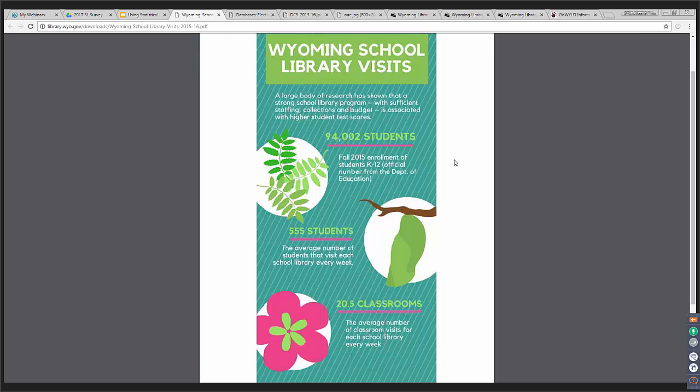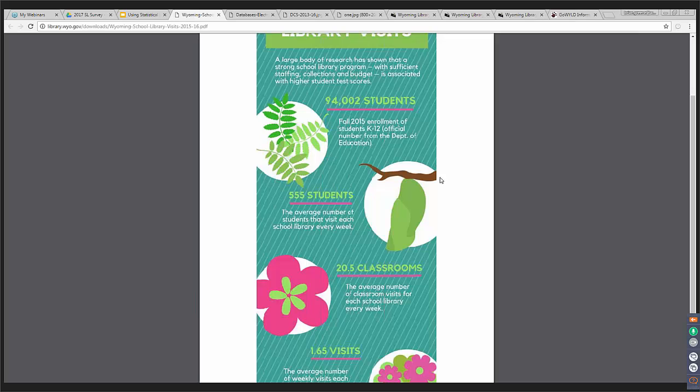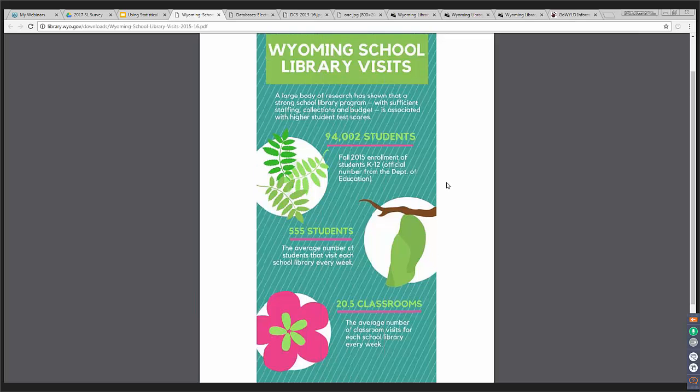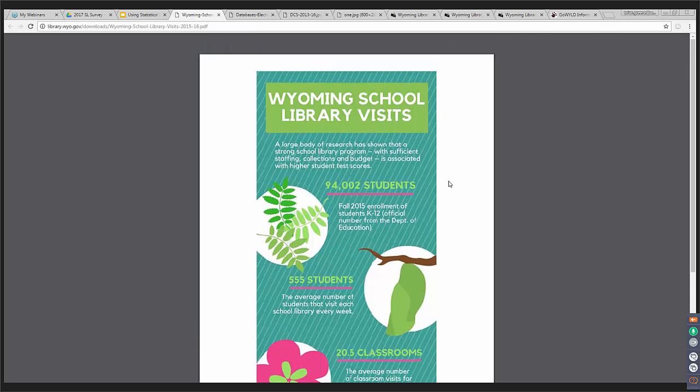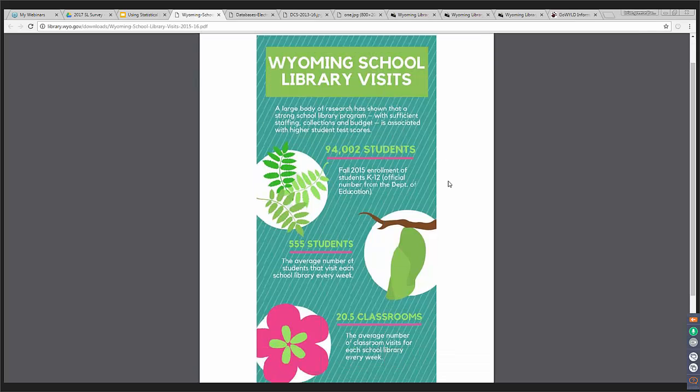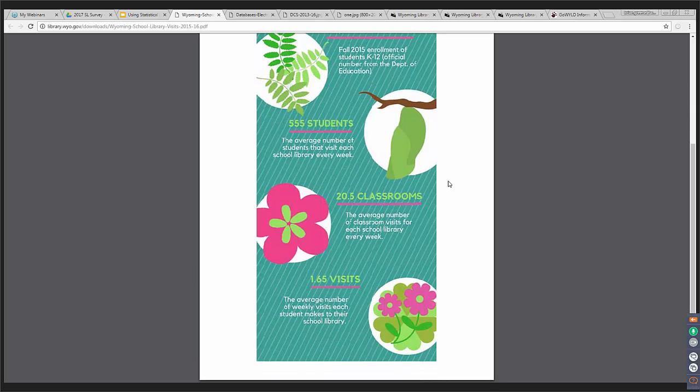As you can see, it's not a lot of information, just a few tidbits, and it's visually appealing. The colors are attractive, and it's laid out with enough space between the different tidbits of information that it makes it actually easy to read. And it's a nice infographic to just put up in your library, to send home with your students for parents to view, for your principal to see.